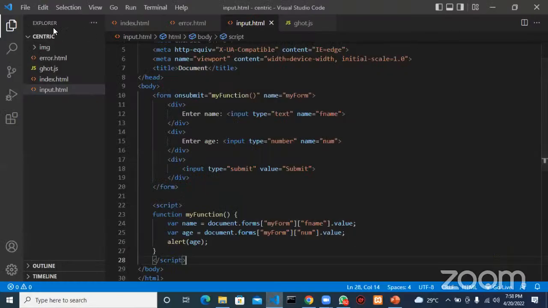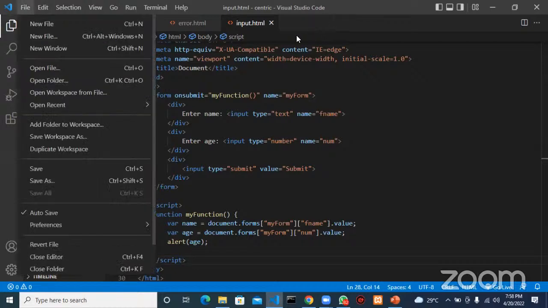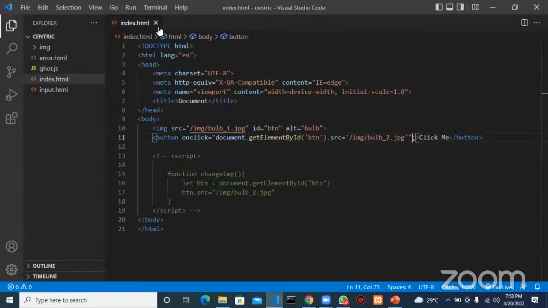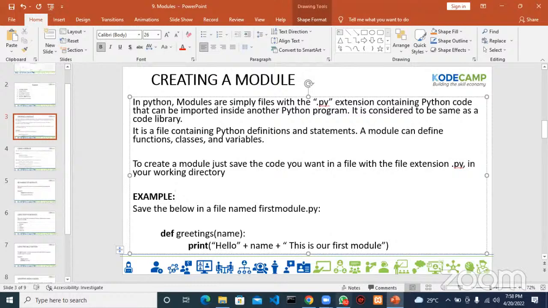Okay, so I'll try and use this. I'll just clear all this up. What's going on? Not clear.